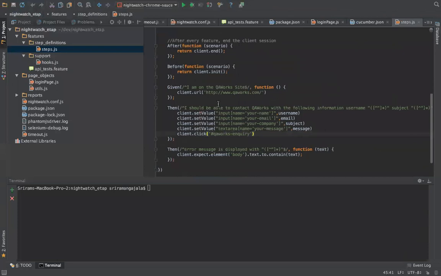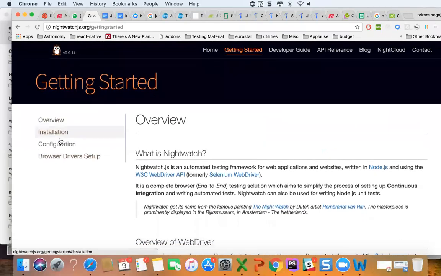Shall we do Cucumber or not? That's my question. Shall we go along with Cucumber? I think if time permits, we can go back to Cucumber at the end. Okay, yeah, we'll go back to Cucumber at the end. Let us just do the basics as per what is given here.